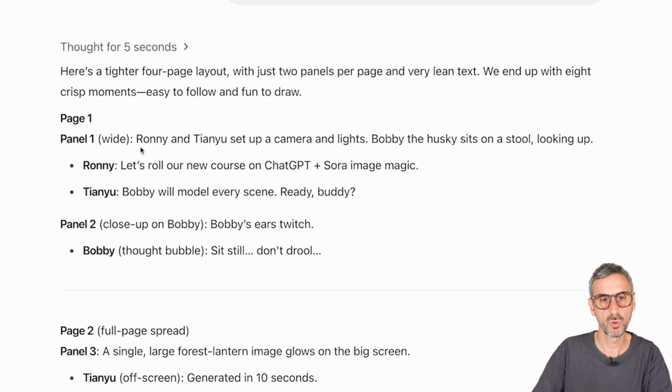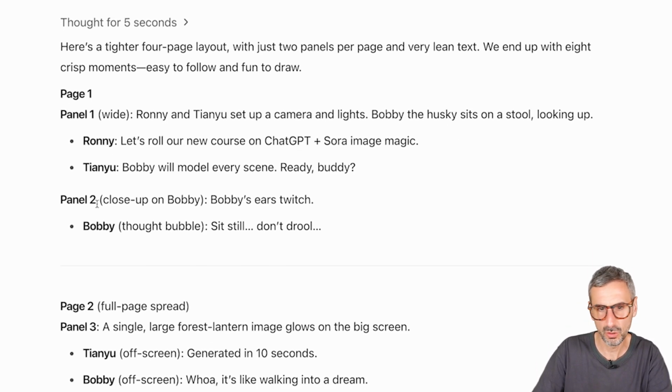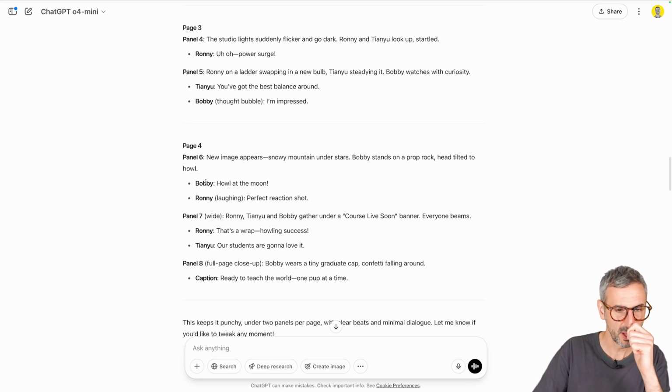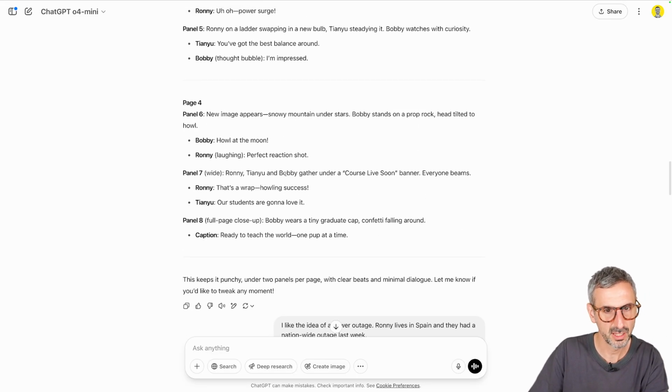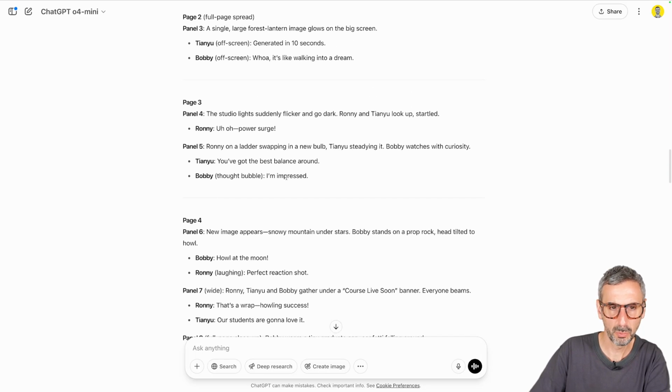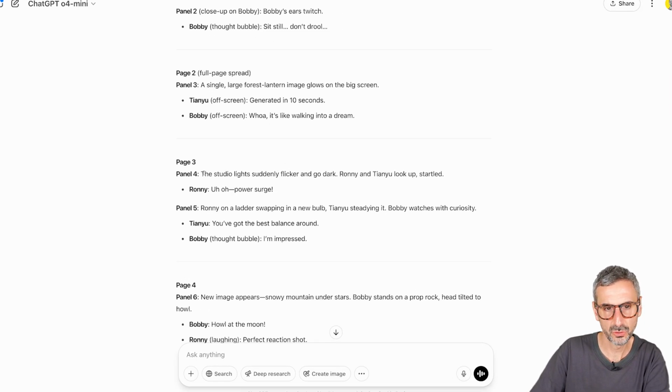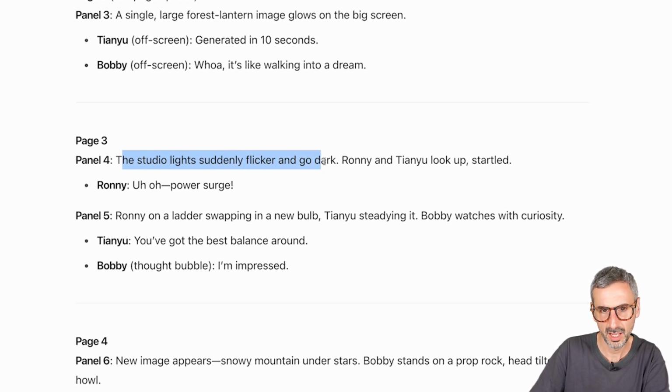So panel 1, Ronnie and Tianyu set up a camera and lights. Bobby the husky sits on a stool looking up, etc., etc. So we have all of the pages here. And I continue. It gave me an idea here, actually. Page 3, at some point during the shooting in the studio, the light suddenly flickers and goes dark. Ronnie and Tianyu look up, startled.